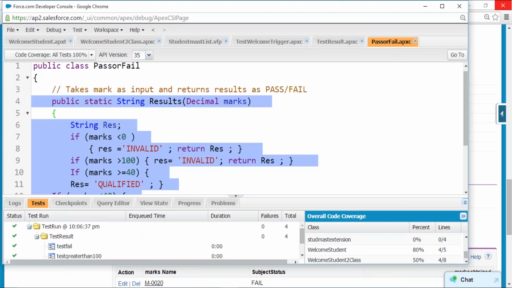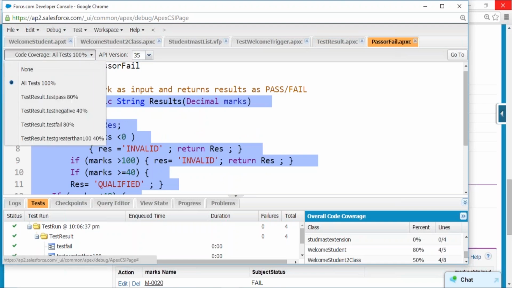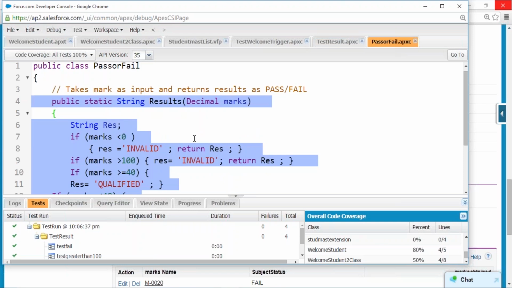But in Salesforce, they've given a mandate of at least 75% code coverage across all your classes. So this is what this window is showing. For this particular developer environment, the code coverage is only 10%, because we have probably not written test cases for all. But if you see the pass or fail test class, it is 100% tested. It has 10 lines and all the 10 lines have been tested.